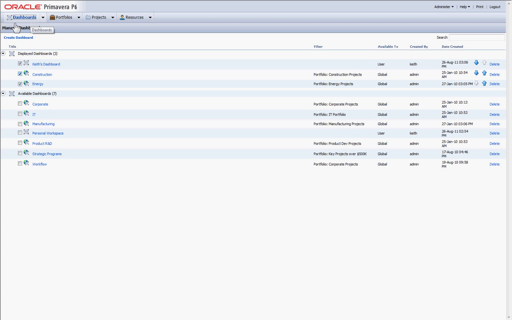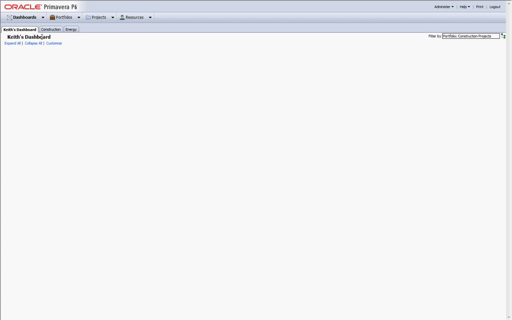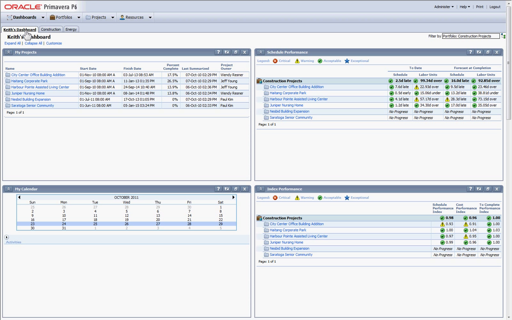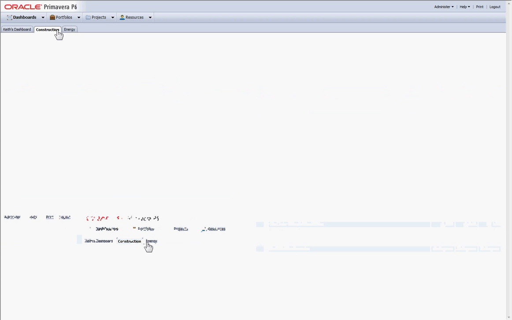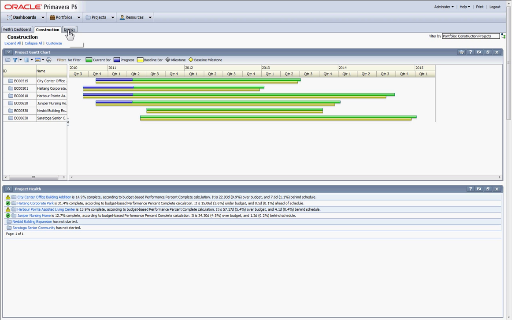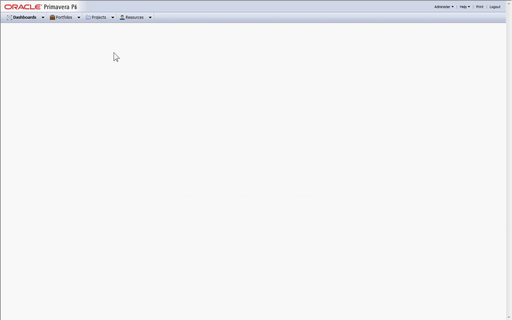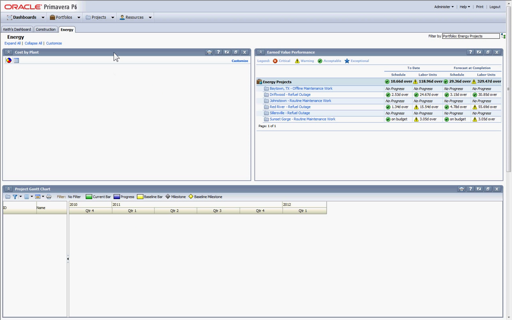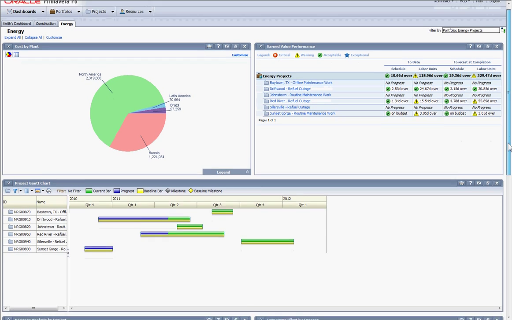I'm going to go back to my dashboards. Notice I just clicked on the link here, and now I have my dashboards, a construction dashboard, and in a moment I'll click on my energy dashboard. Now this all takes a moment to come up because there's a lot of work to assemble all this. And with my energy dashboard, I have a totally different display than I had with the other ones.